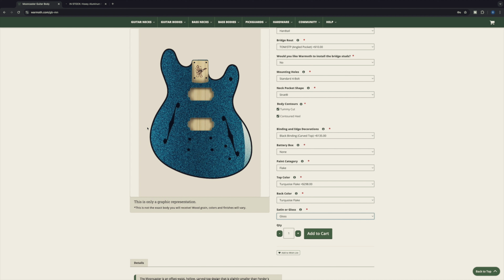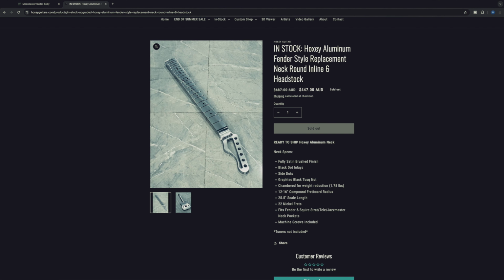So I thought, how cool would that be? And the lovely people at Hoxie Guitars said, you know what? Let's do it. We'll send you one. So, in slight retrospect, these are the design ideas. What's coming is a Mooncaster body from Warmoth in a turquoise flake finish, in gloss with black binding, with direct mount humbucker pickups, which will go together with a rather lovely Hoxie aluminium neck.